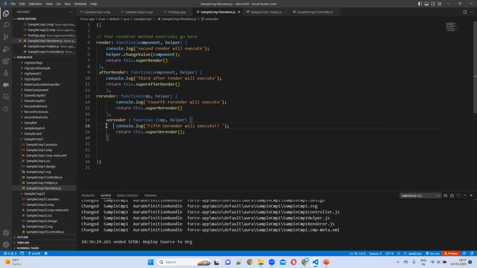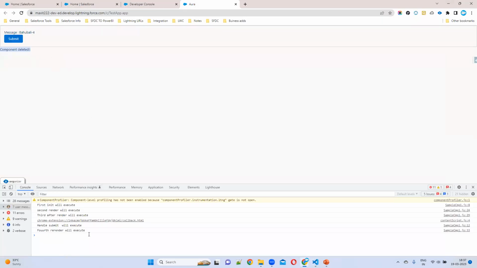Understand? This is the flow. This is not that important, but it is very important for interviews. So this is all about lightning life cycles. Init, render, after render, re-render, and the last one is unrender. I don't know why it is not coming. So that is all about lightning components in Salesforce.